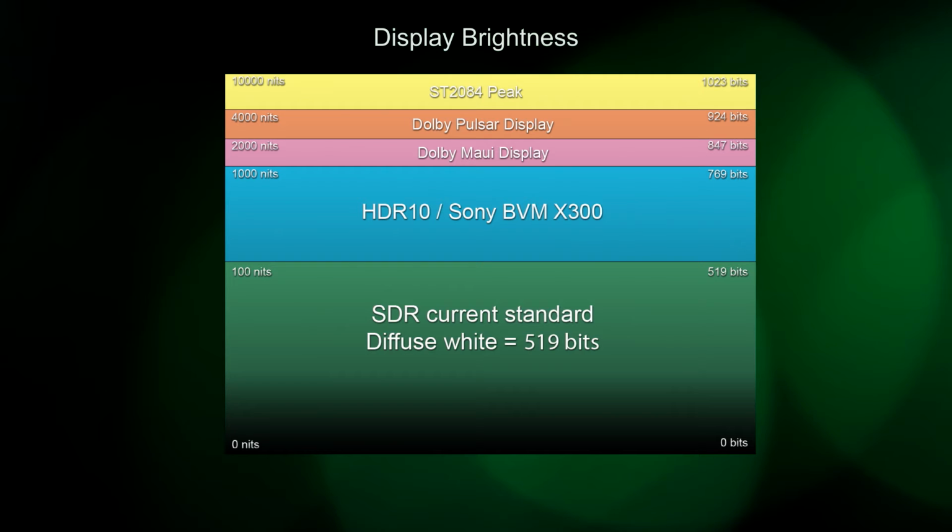The amount of detail in the highlights that a screen can show will depend on the brightness level of the screen. The Perceptual Quantizer doesn't allow any scaling of the signal at the screen level. This means that if you're working with a 1000 nit display like the Sony BVM X300, this will make use of 75% of the curve. If you're working with a 4000 nit display like the Dolby Pulsar, it will make use of 90% of the curve. Only a potential 10,000 nit display will make full use of the PQ signal.